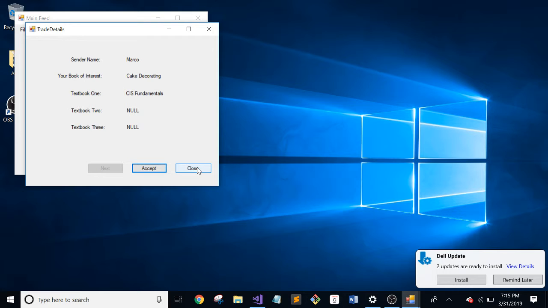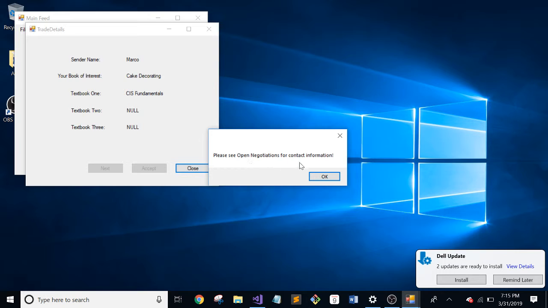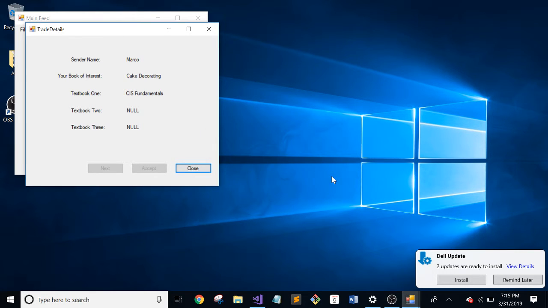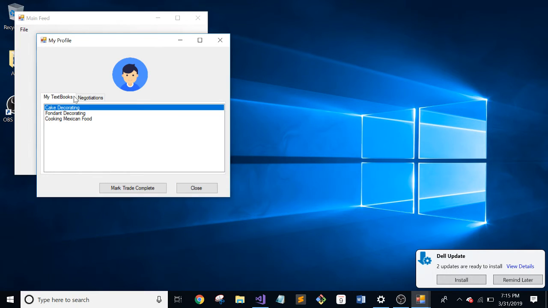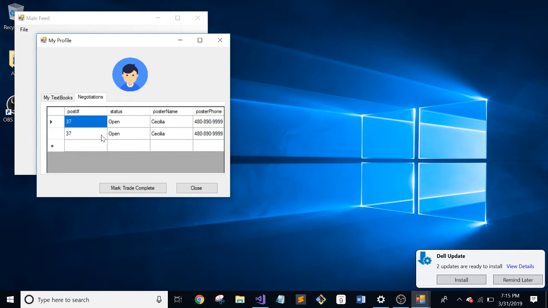I could go ahead and close this, which would mean that I would not accept it, but I'm going to go ahead and accept it. So it says, please see open negotiations for contact information. Press OK. And now I'll press close. If I go to my profile, I see that in the negotiations tab, here we have two. Here we have the trade request that I just accepted. So it was for the book Cake Decorating from Marco, and he was offering CIS Fundamentals.